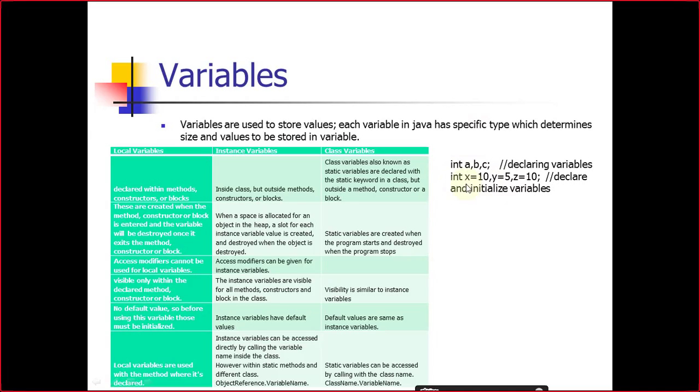So let's come back to the variable topic. Variables are basically used to store values, just one simple sentence. How can we define a variable? Like this: int x equal to 10. If you want to define multiple variables of the same integer type, you can define int x equal to 10, y equal to 5, z equal to 10, something like that.